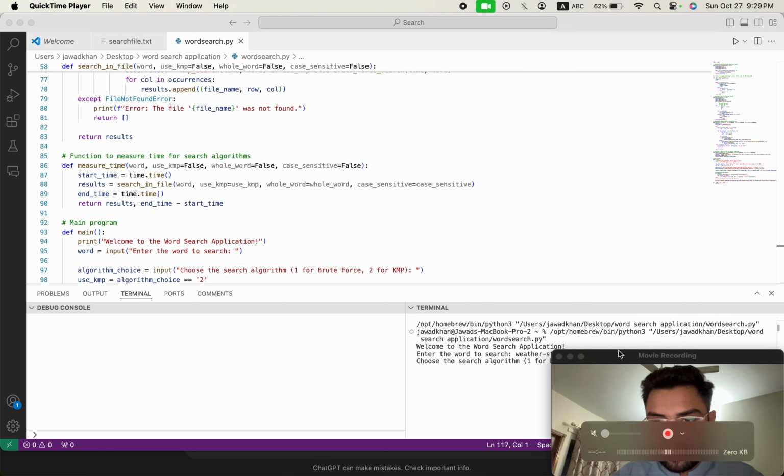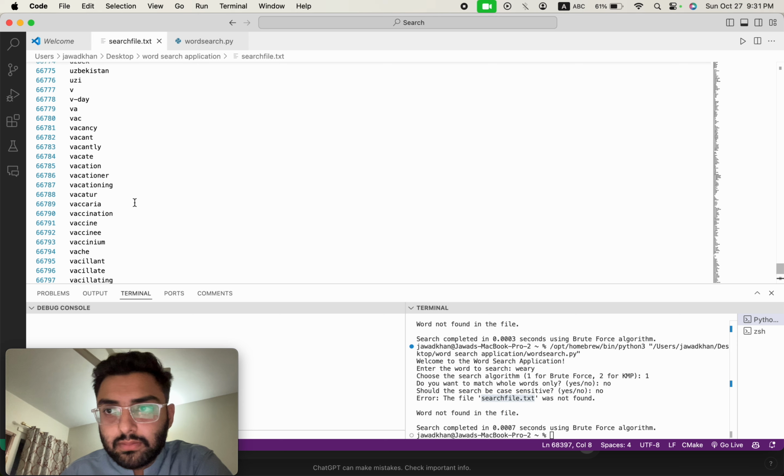Let's define the path for this search file.txt. Is spelling correct? S-E-A-R. I look abhorrent, by the way, in here, but this is necessary so that you can see me as well. Search file.txt. Search file.txt. Oh god, I don't know what's the problem.